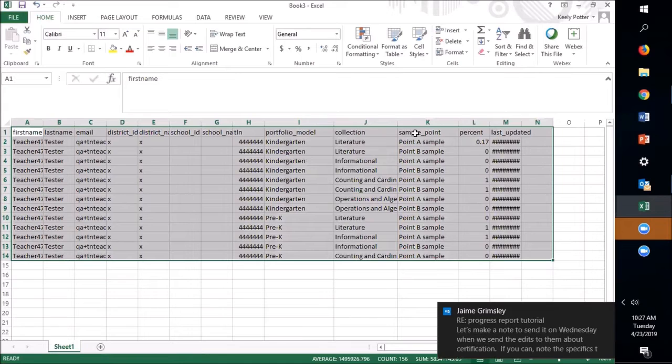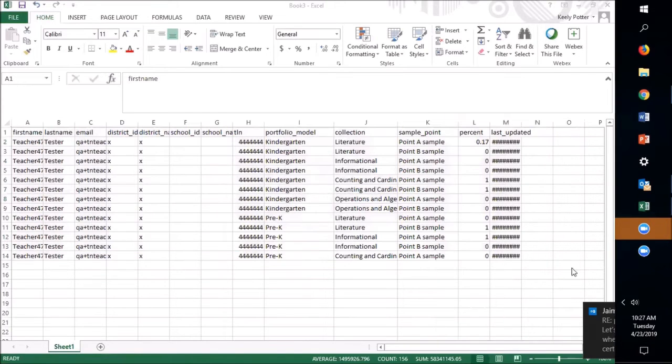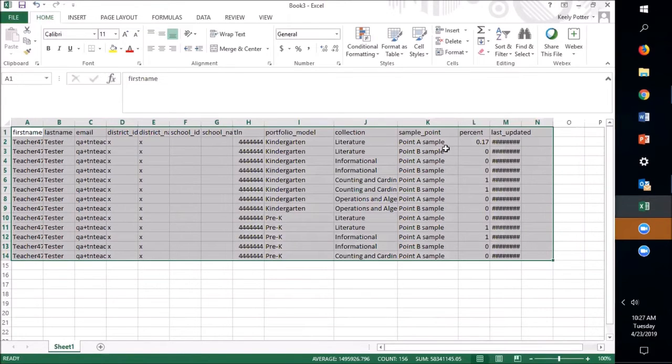And then you see the sample points, and what that allows you to do is to actually see the submission status. So when one is present, then they have successfully uploaded the point A's and point B's for a certain collection. If you see a 0, then the work of submission has not started. And if you see an actual percent, that means it's in progress.